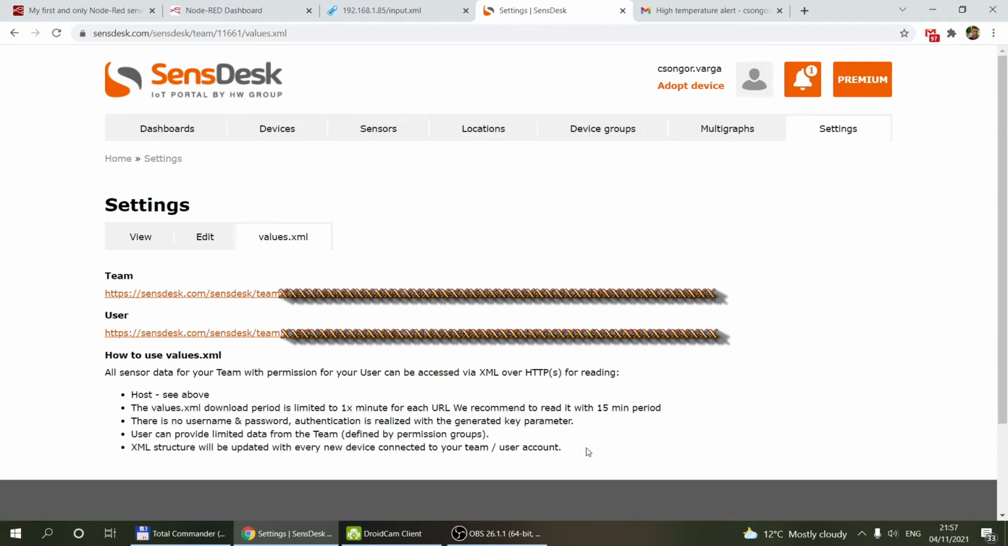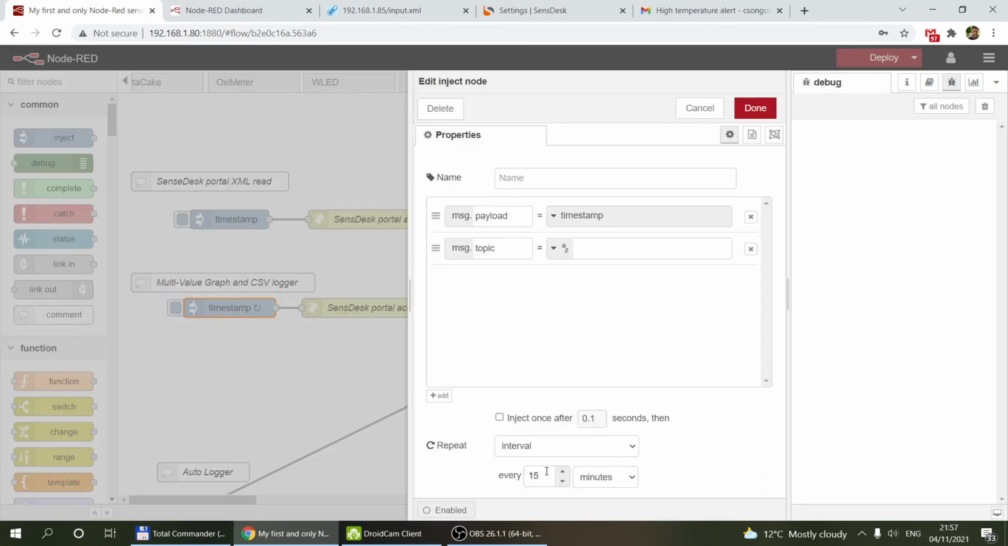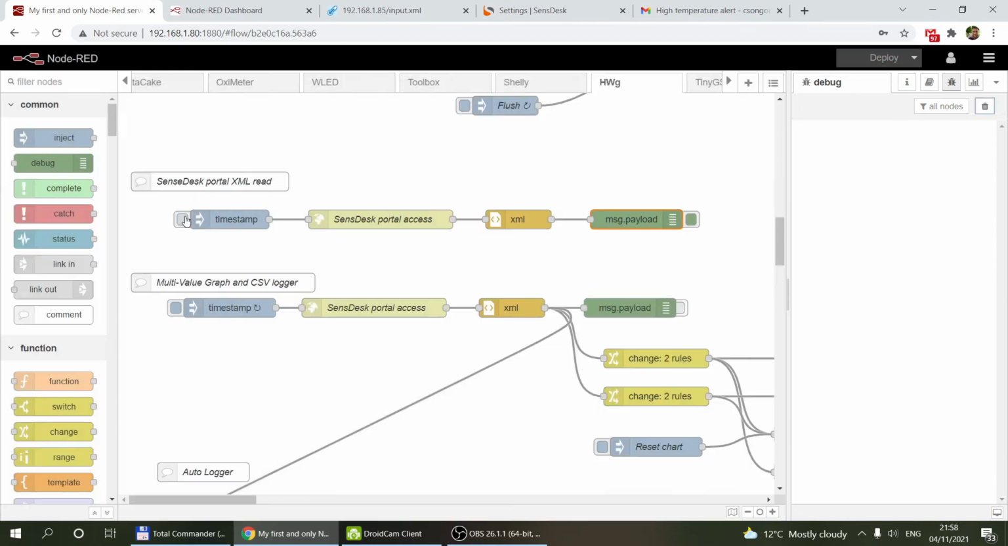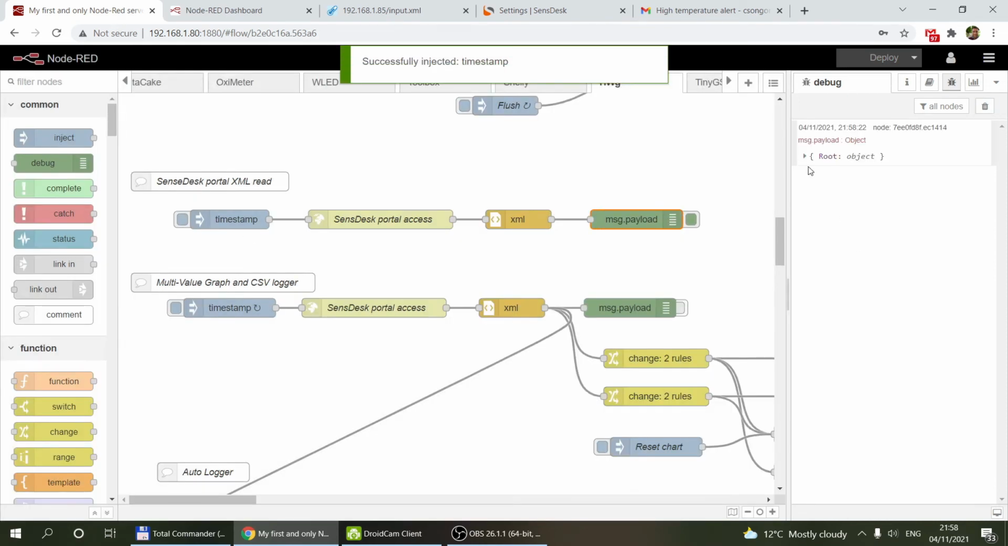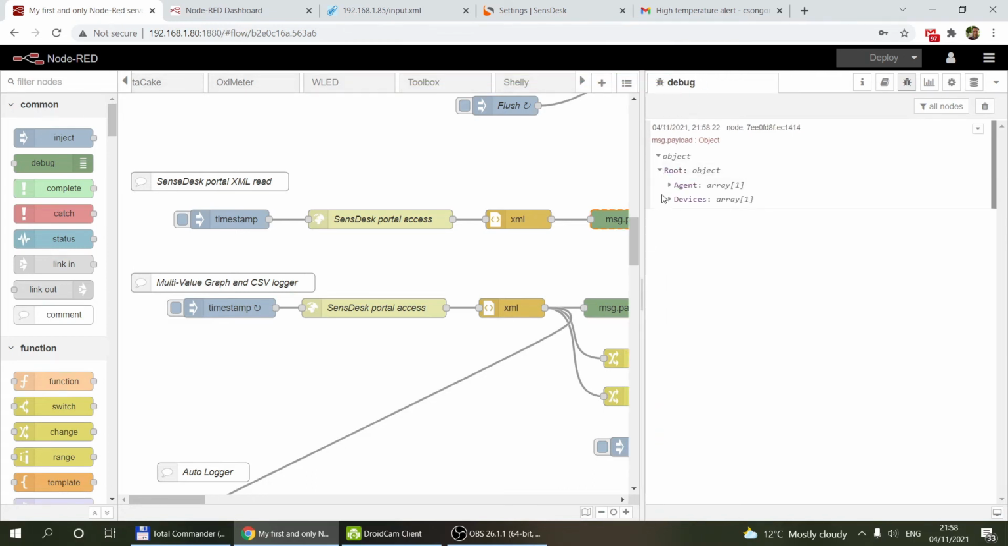When you are using the SensDesk portal, obviously you have to restrict how quickly you are reading your devices. So what I've configured here for the SensDesk is that it's reading the sensor information every 15 minutes. And if I just trigger it now manually, we can see the object or the information which is retrieved by the SensDesk portal.